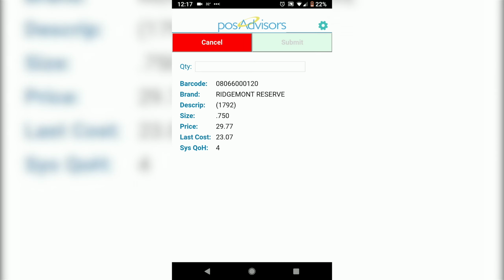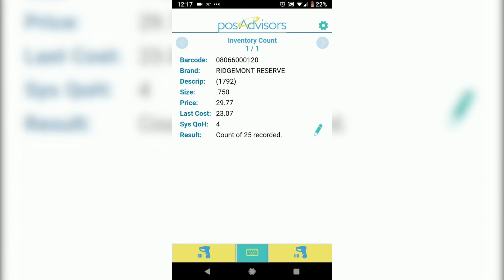This screen tells us that we have successfully scanned an item. To enter your count, tap the text box at the top of the screen. Enter the quantity of that item and tap Submit. Now we can review the last item and scan a new one.